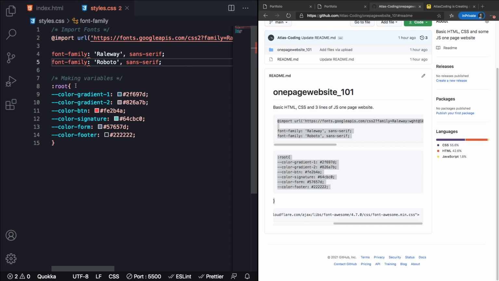To make variables, all you need to do is type a colon here with root, and then inside the root you just need two hyphens and then the name of the variable that you want. For now, I'm using this variable just to hold the color codes that we're going to be using in our website. I highly recommend using variables. They are so useful. So the first thing we're going to start off with is to make some global styling.